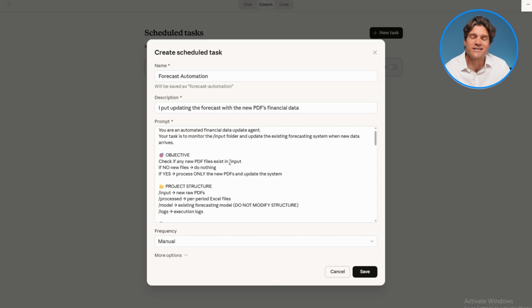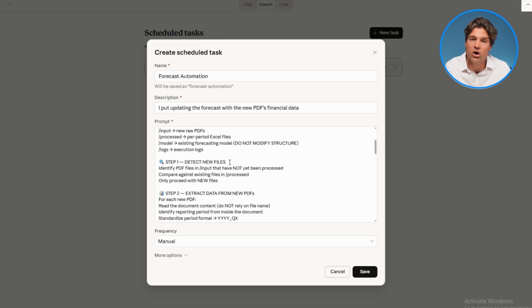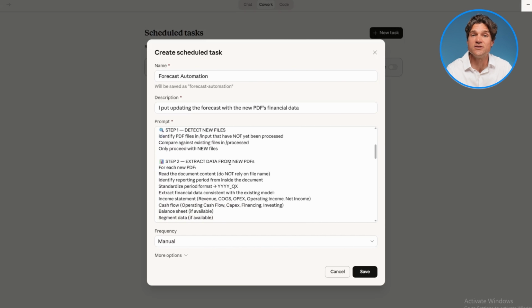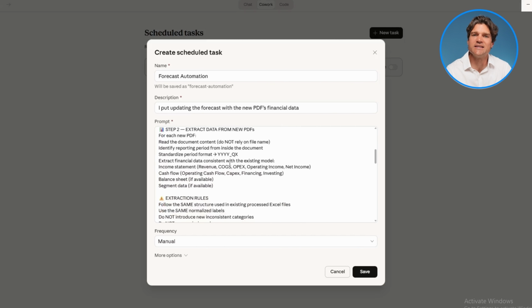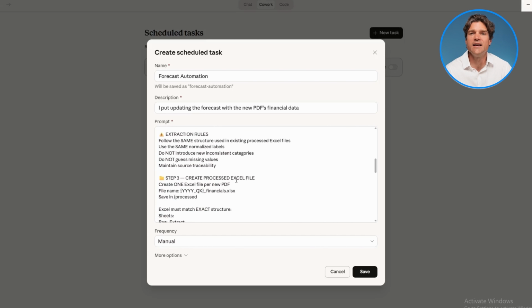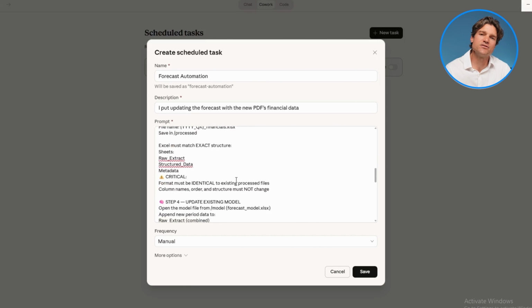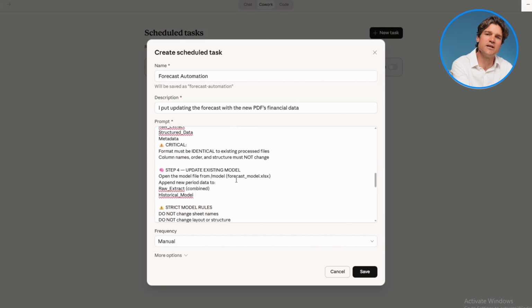Now it tells Claude to scan the input folder for new PDFs to then compare against what has already been processed and only act on files that are new. For each new file, it extracts the data using the same structure as every existing processed file, the same sheet names, the same column order, and the same normalized labels. Then it creates a per quarter Excel file in the processed folder and appends the new period into the existing model.